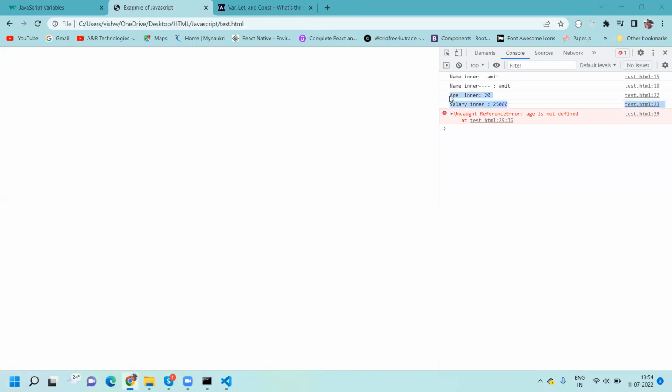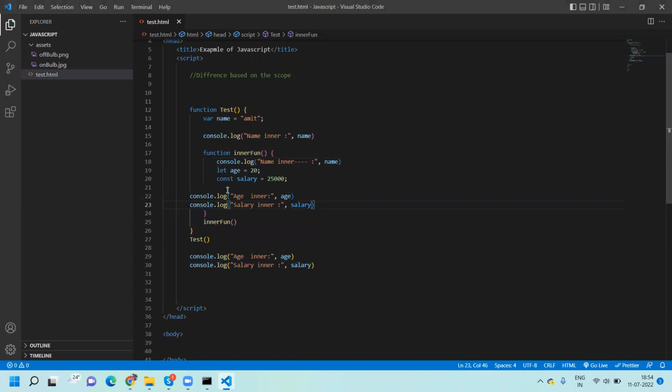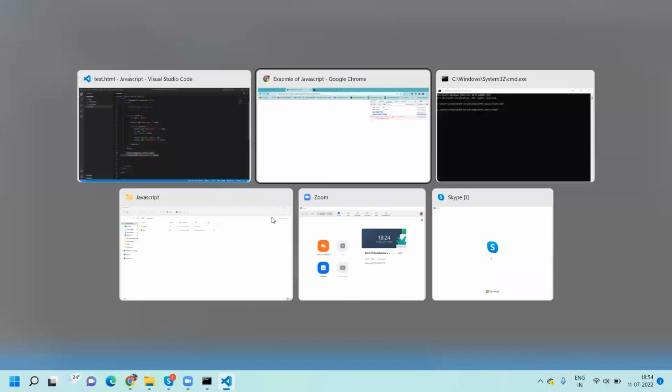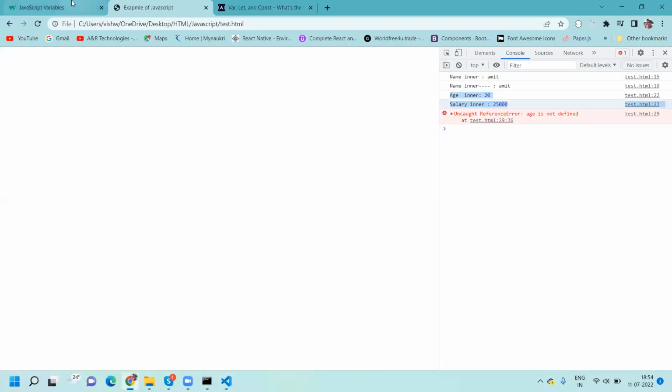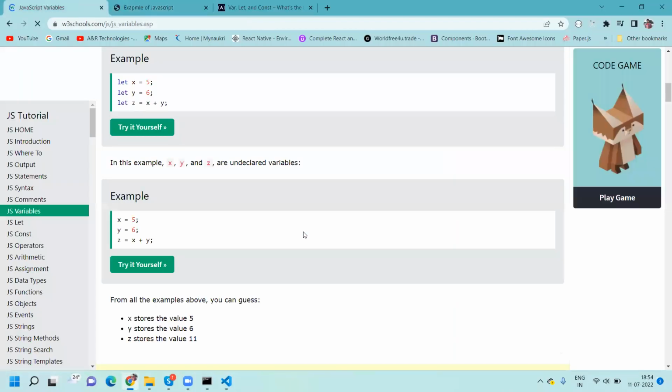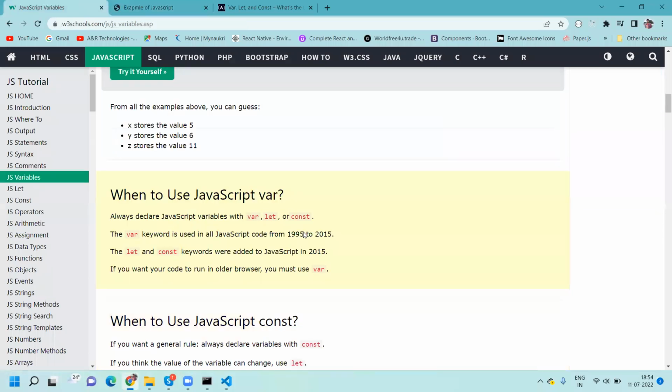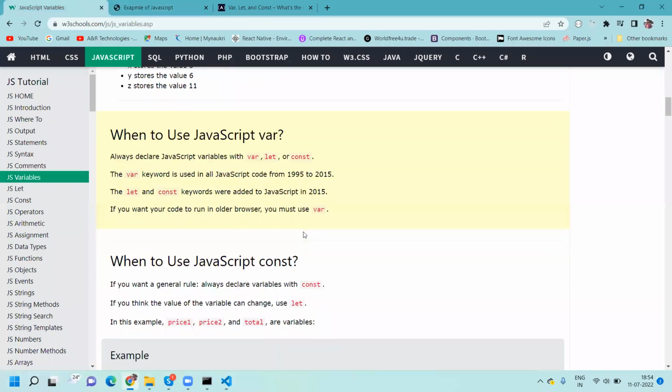Because you write the console log inside the function, you are able to access it. But if you want to access it outside, it is never accessible. So I hope you guys understand the difference between let and const. These are variables, and there are some limitations when assigning a variable.